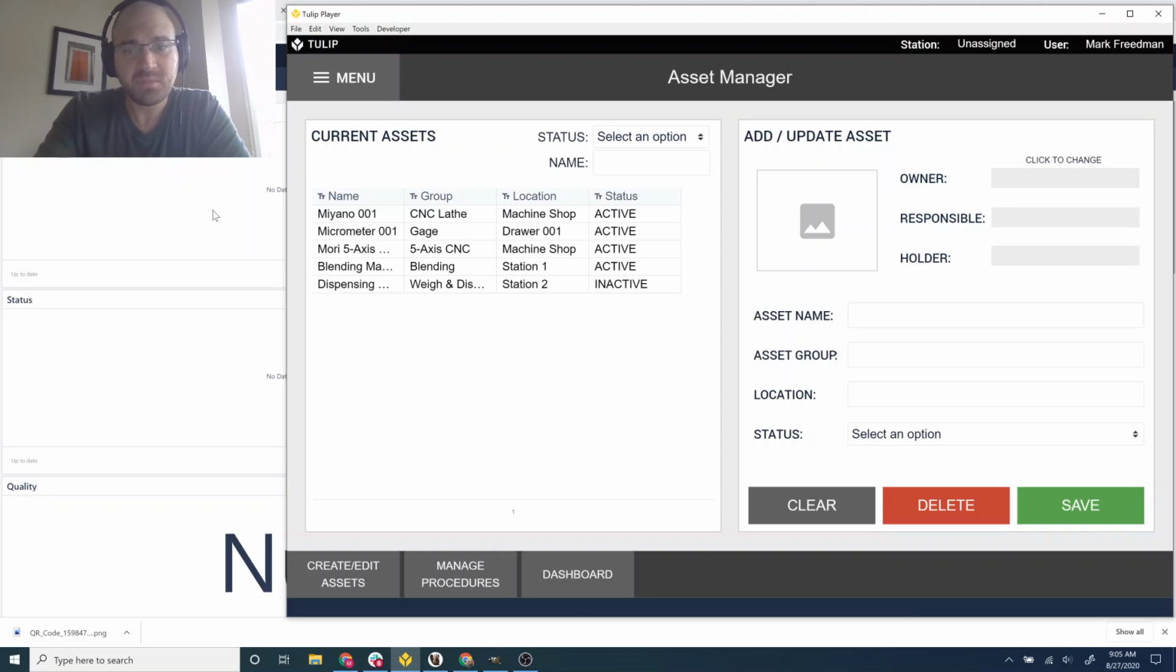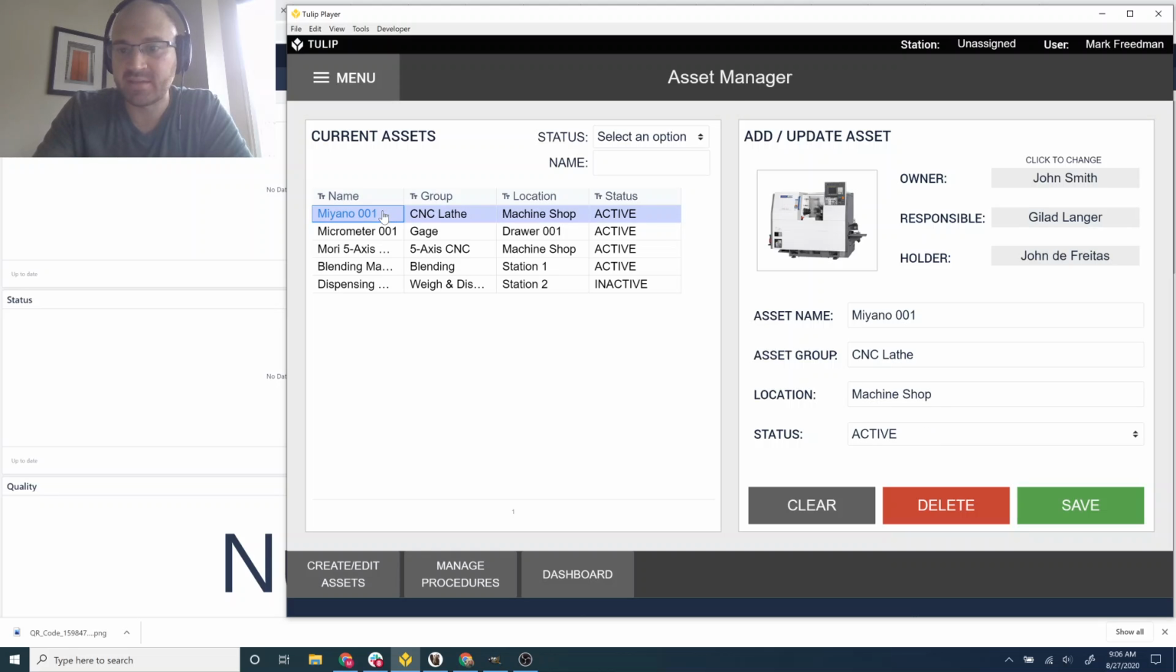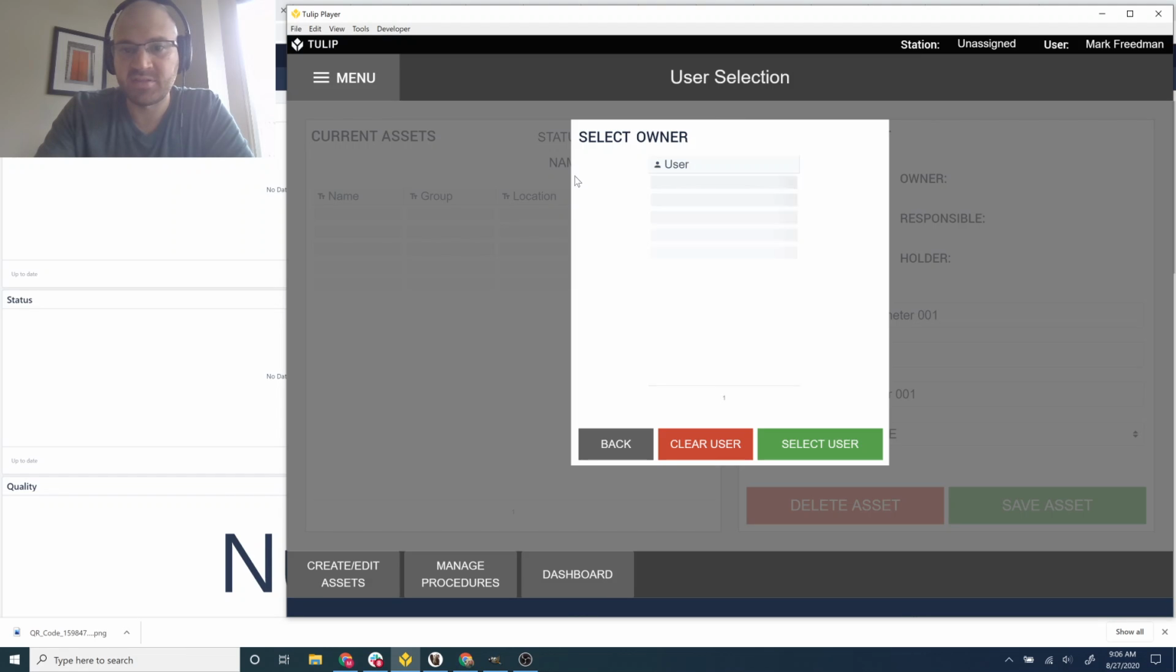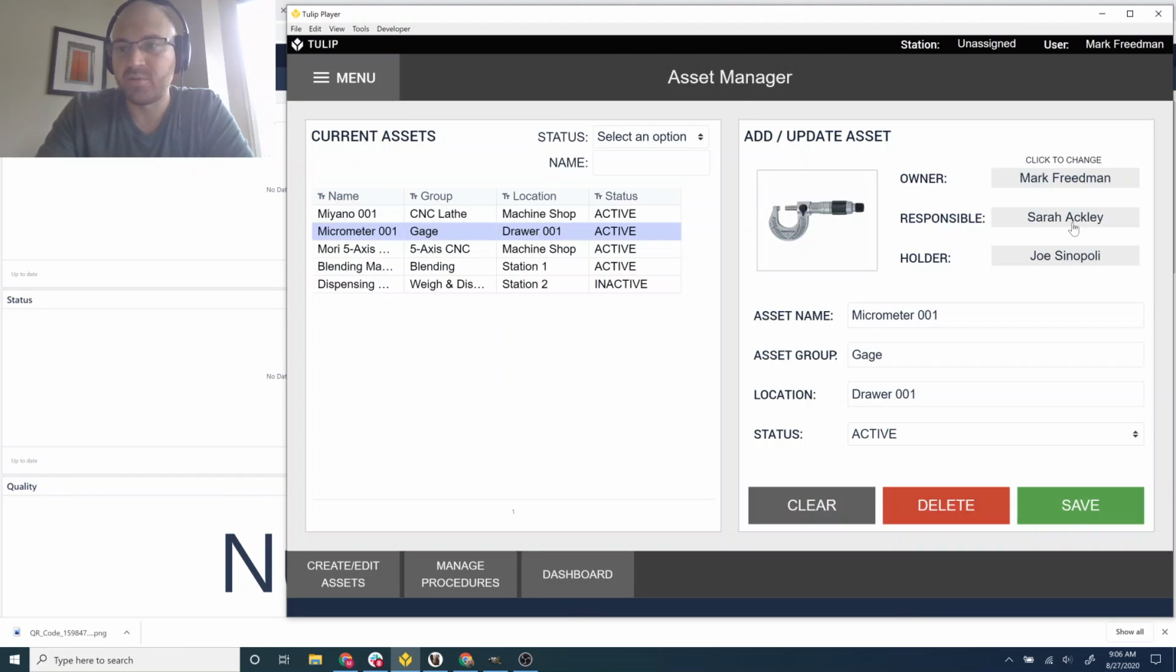So let's look at how this works. There's a few different pages here. The first is Asset Manager. So here you can just create assets. So here's a machine, and then here's another machine, and here's a micrometer. And creating assets is very simple. You just type in here what you want. You can click on this picture to change it. You can click on this to change who the owner is, who's responsible for it.